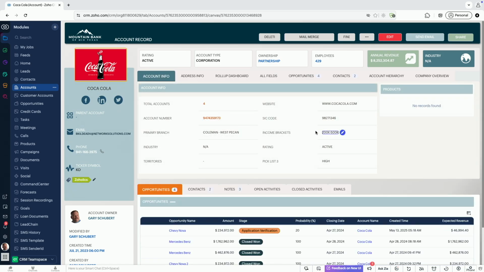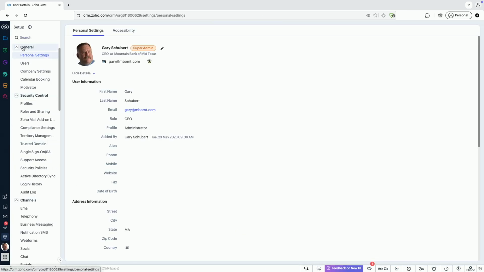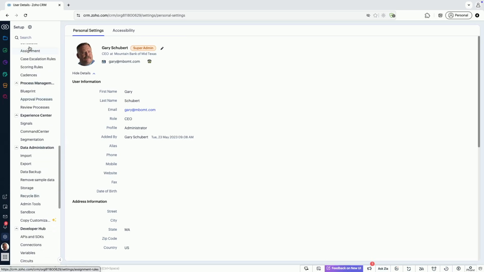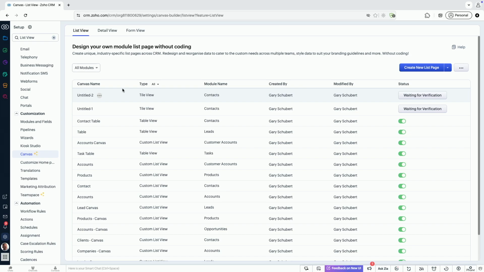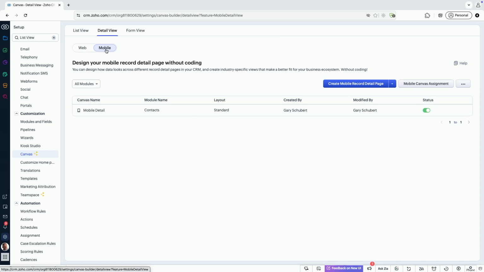All right. So let's go ahead and create a new canvas from scratch. And I went into the settings, and we'll take a look at some of the options that we have out here. And we will search for canvas. All right, so here are the list views that we took a look at, the tile view, the table view, the custom list views. We also have the detail view, so that's what we were just looking at out here. And here is the mobile view.